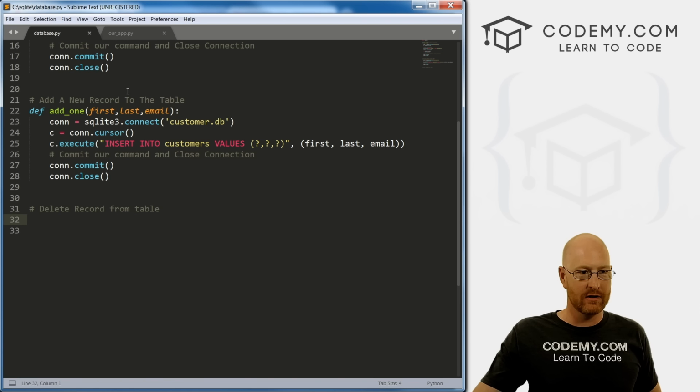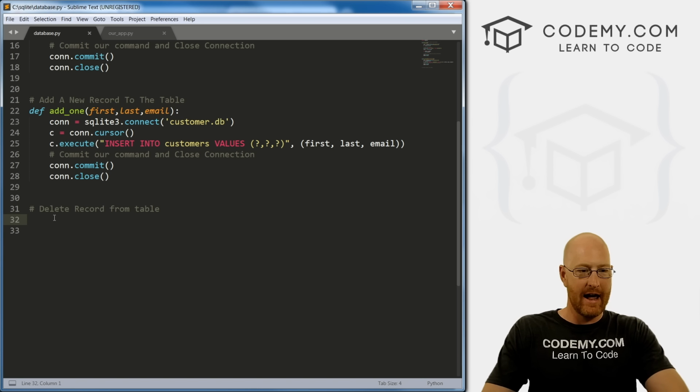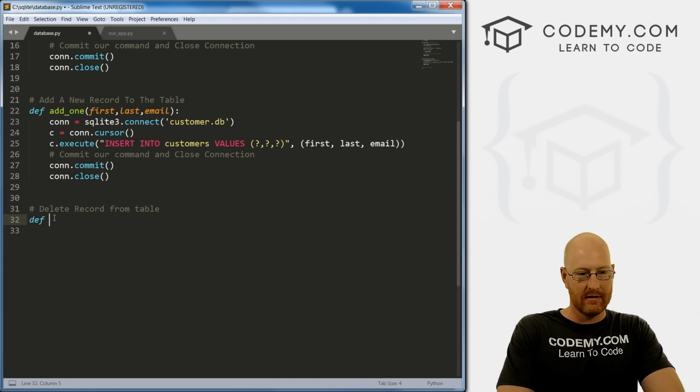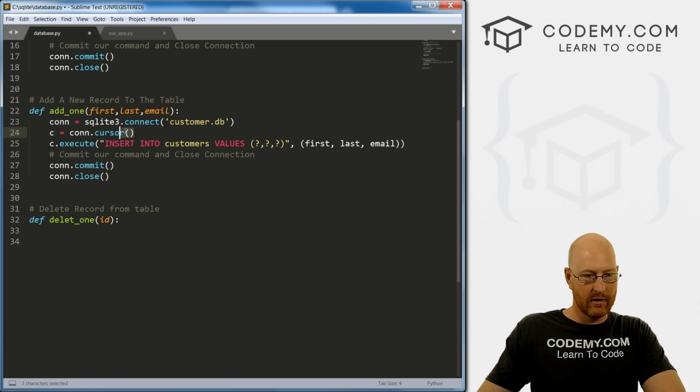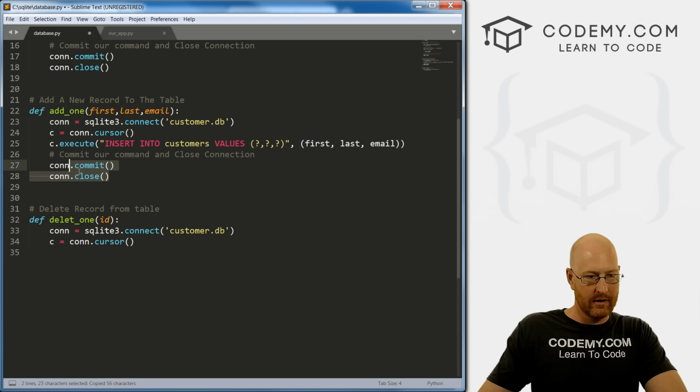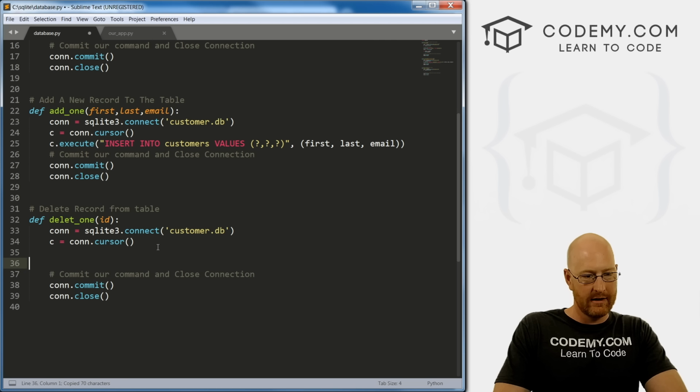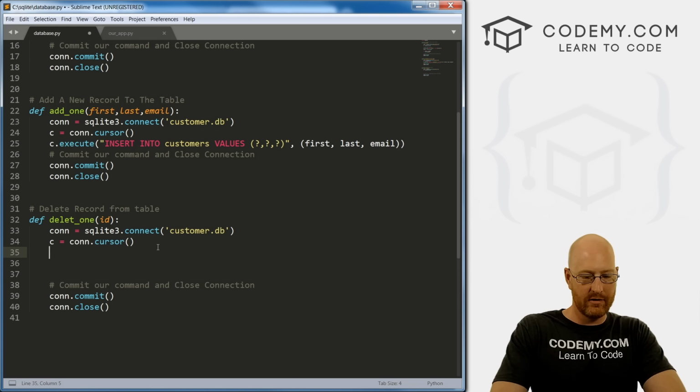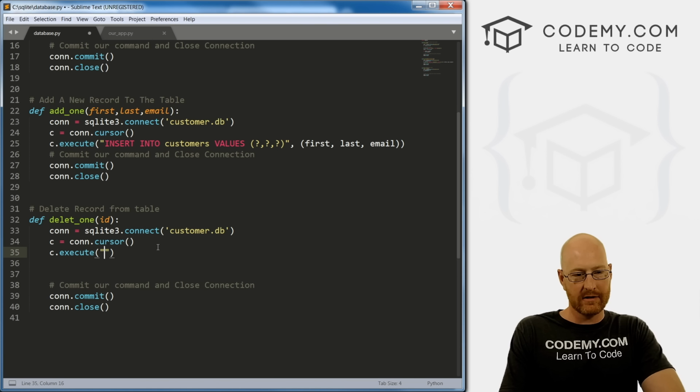So let's head over here to our database.py file, and let's create a delete_one function, and we want to pass in ID. Now inside of here, again, we're going to make our connections here, and we want to close our connections here. And inside of here, we want to c.execute, right? And we know how to do this already.